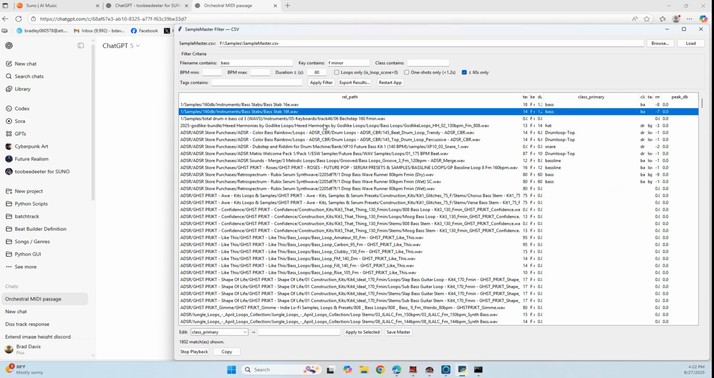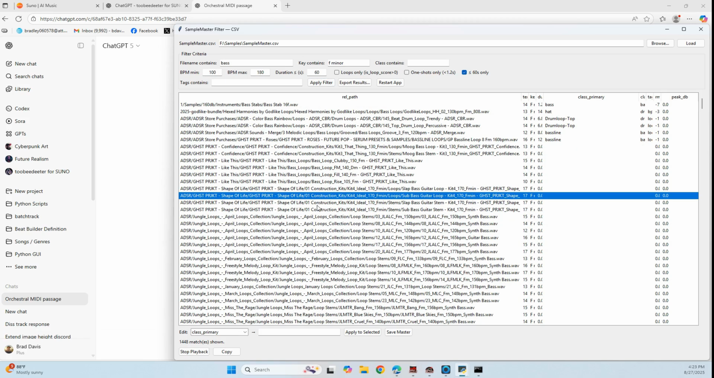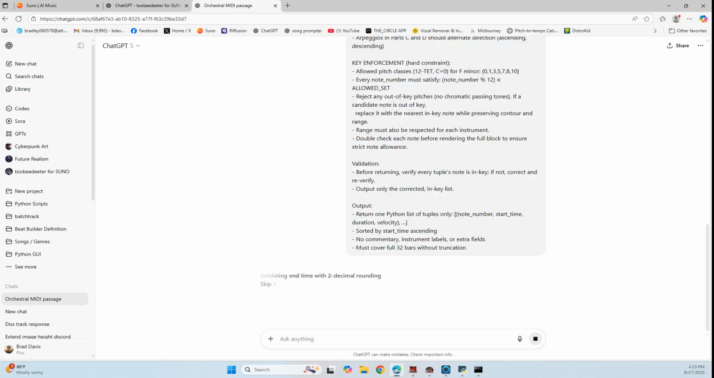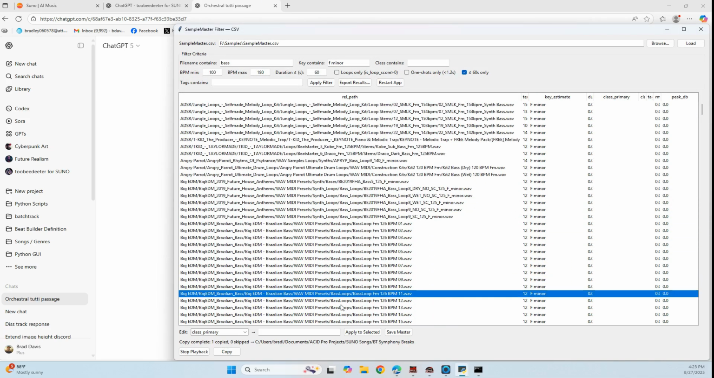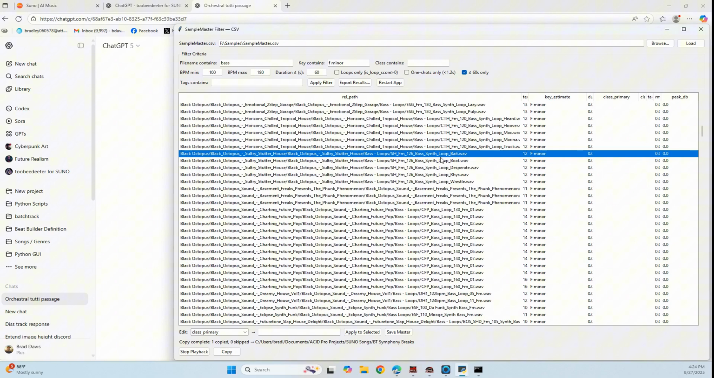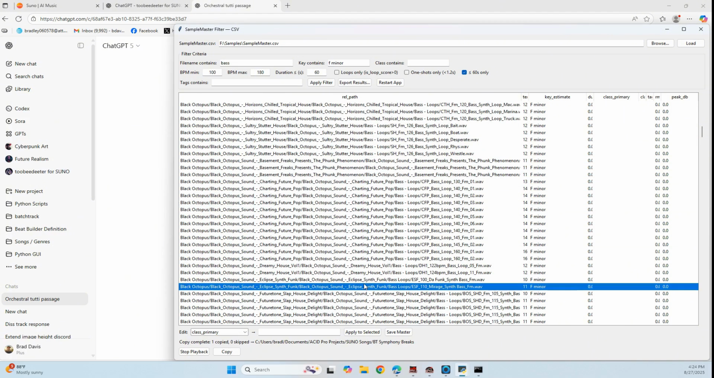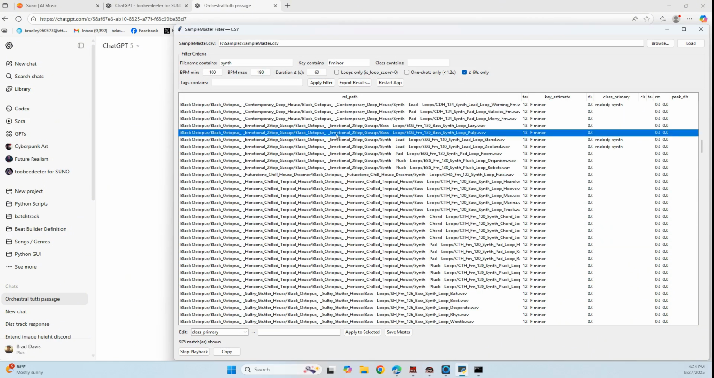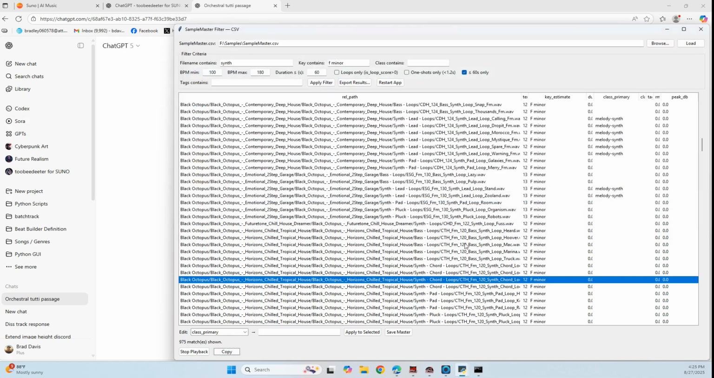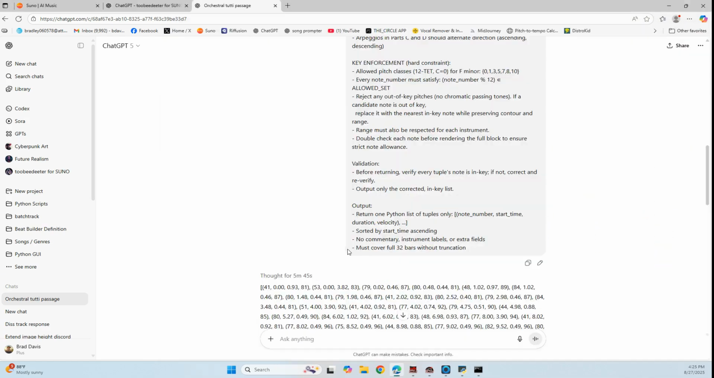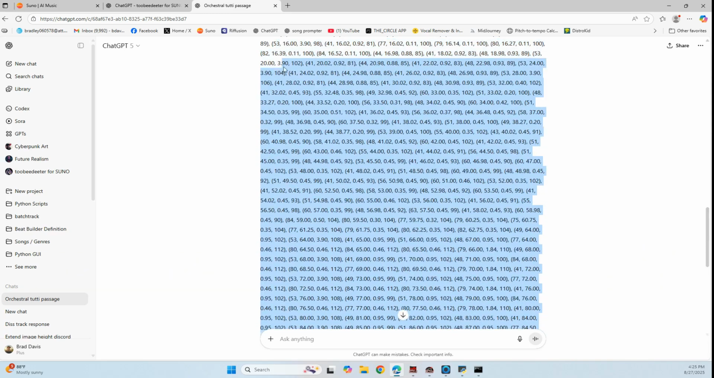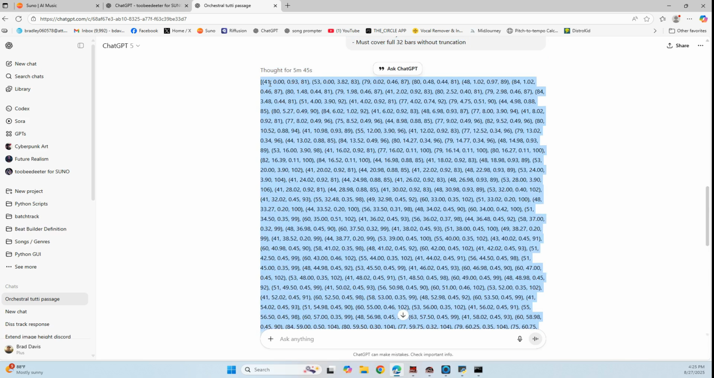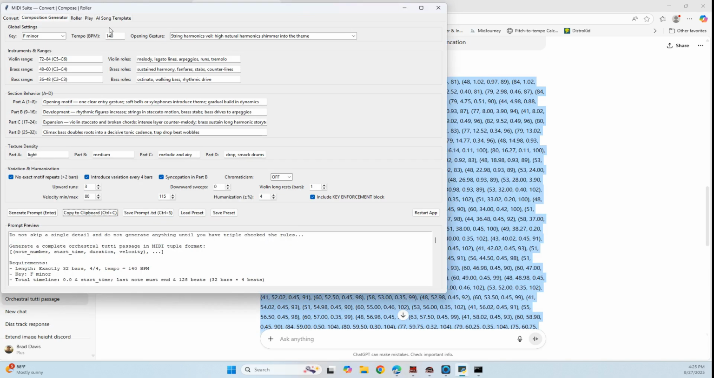So what I'm doing here is going through and finding samples that I'd like to use in this track, things that I think would sound good together. I grab 10 or so. Sometimes I just grab 2 or 3, but in this case I'm going to grab quite a bit more to give the SUNO generator a lot more to work with. So that's going to take a few minutes. All right, and it looks like ChatGPT is done creating the MIDI information that I need.